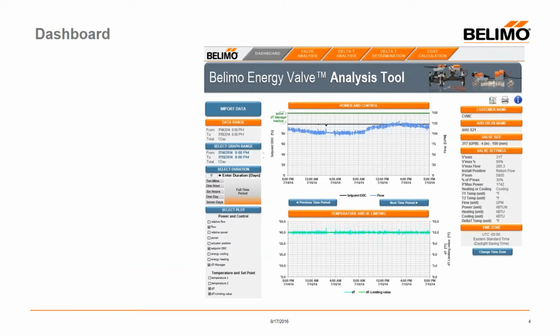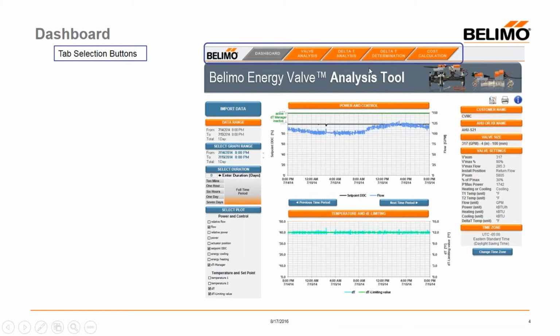The first screen that comes up is the dashboard screen. This is a general overview of the Energy Valve and basically what's going on. So let's take a look at what this screen entails. The top of it is basically your selection buttons. This allows you to navigate through the different basic tabs of the Energy Valve so that you can look at different types of analysis, as shown on top: Valve Analysis, Delta T Analysis, Delta T Determination, and the Cost Calculator.